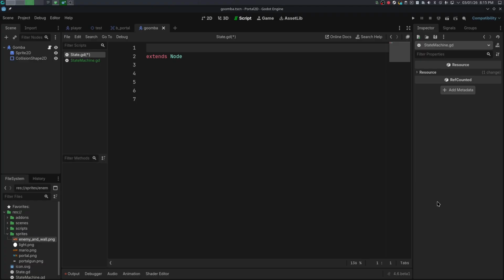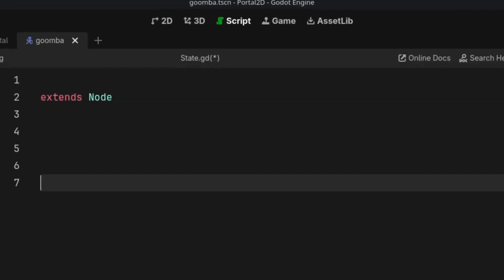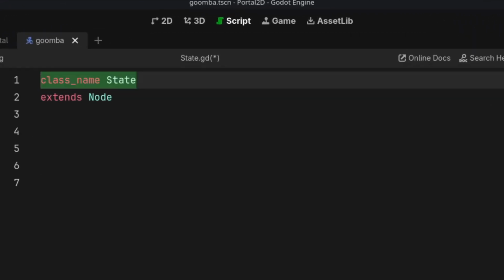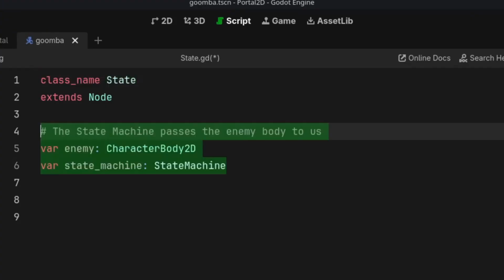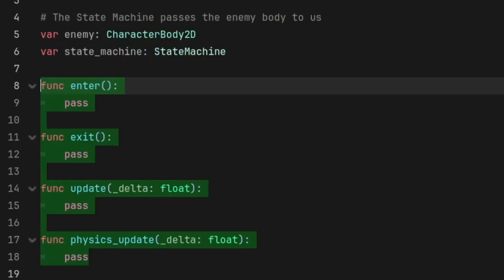First, we need a blueprint. Create a new class called state. Every state needs access to the physical enemy and the state machine. Instead of using the fragile get parent, we will add references to them here and inject them later on. Finally, we define our virtual functions: enter, exit, update, and physics update. The names are pretty self-explanatory.